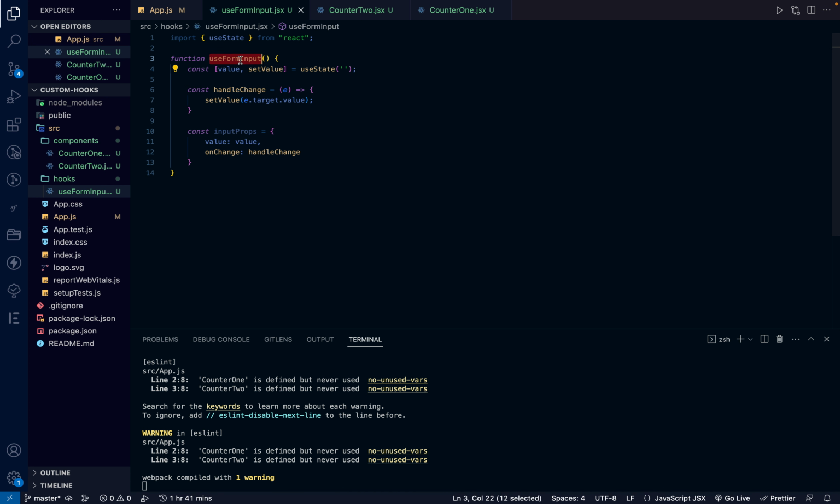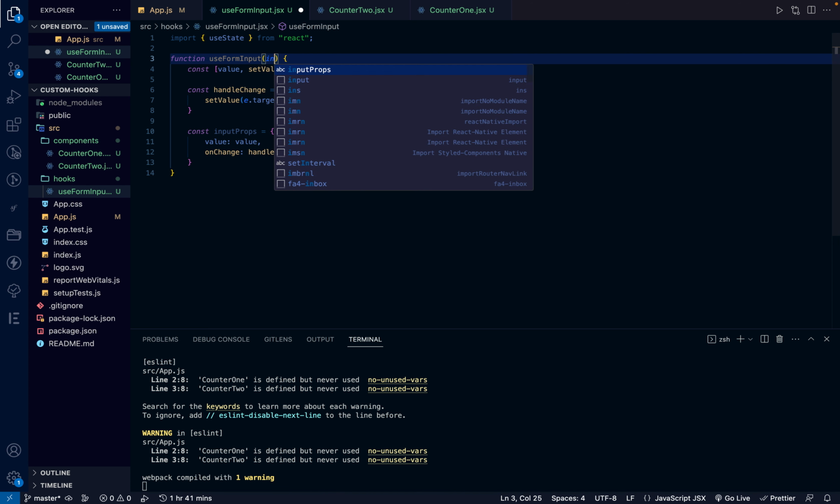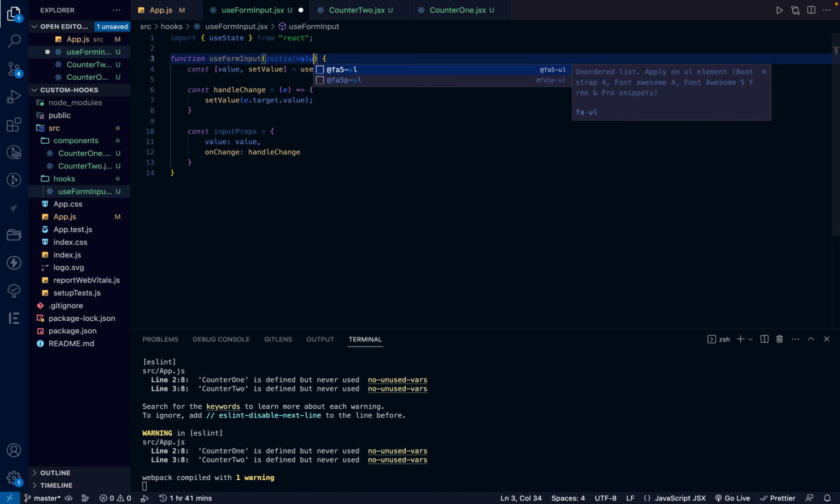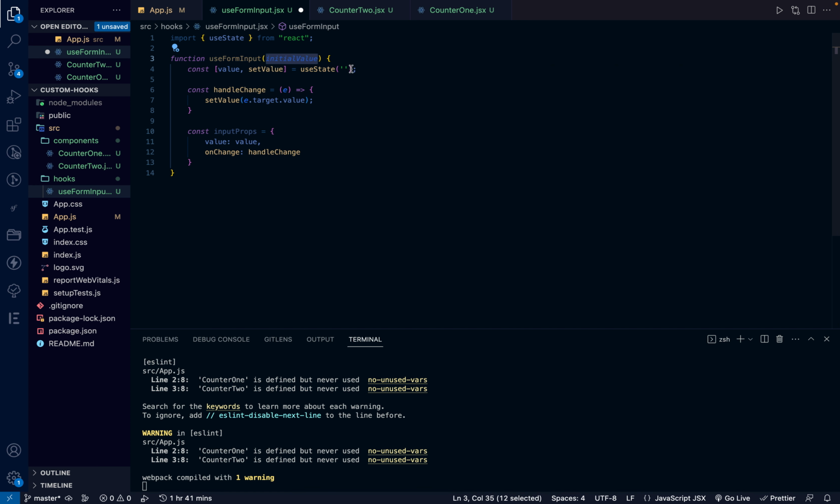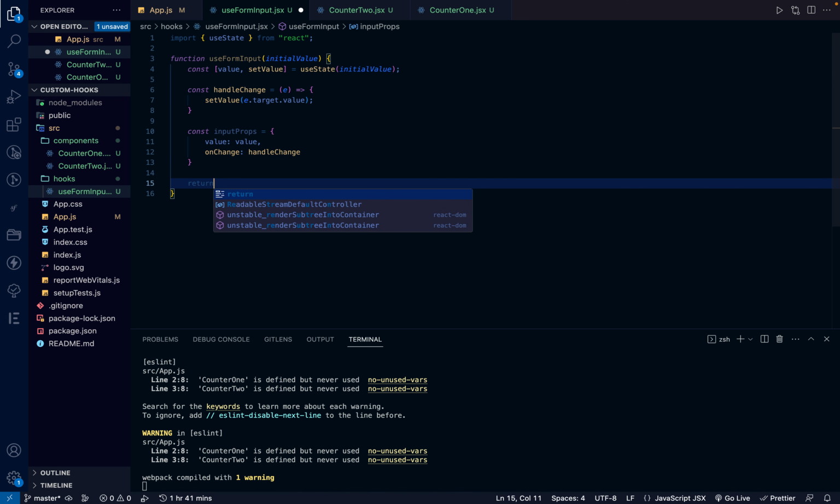Because someone can call our useFormInput hook and decide to pass an initial value of, let's say, franc. So someone can decide to call our hook and pass an initial value, so we don't have to hard code this empty string since we don't know the initial value of that person's component. So for that, we are going to receive initialValue, and then we are going to pass that down to our useState. Yeah. So now we can go ahead and return inputProps.